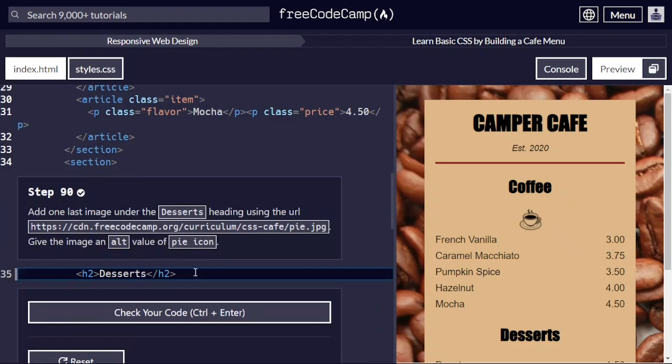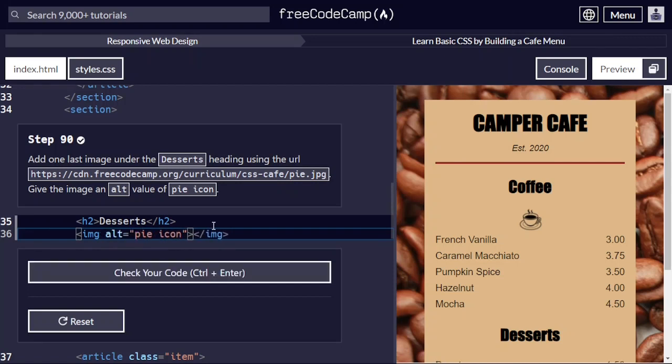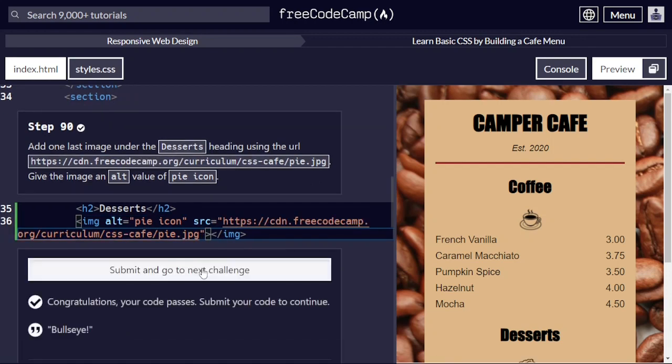Now again the same thing, a similar thing you have to do. So write here img, add an alt attribute in here, pie icon, then src equal to this link. Just add it and you are done.